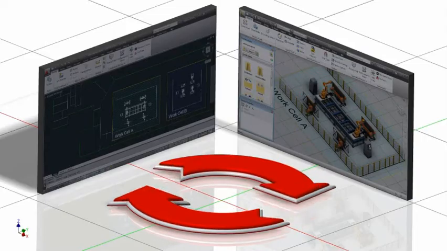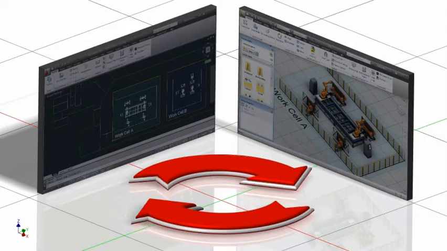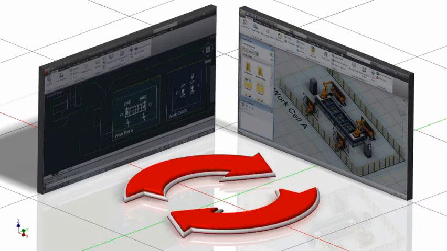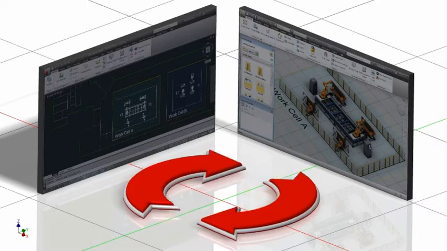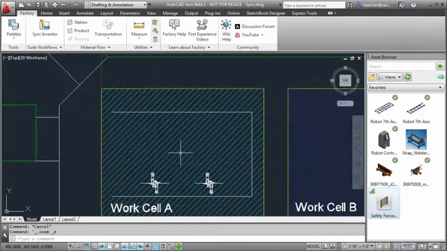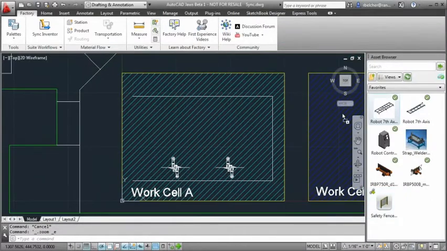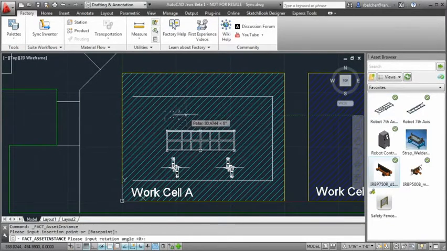The Autodesk Factory Design Suite allows factory designers to begin the layout process in Inventor's 3D parametric environment, or the 2D AutoCAD environment that they're already familiar with. The Factory Design Suite supports bidirectional associativity between AutoCAD and Inventor, making your design workflow more accurate and efficient.